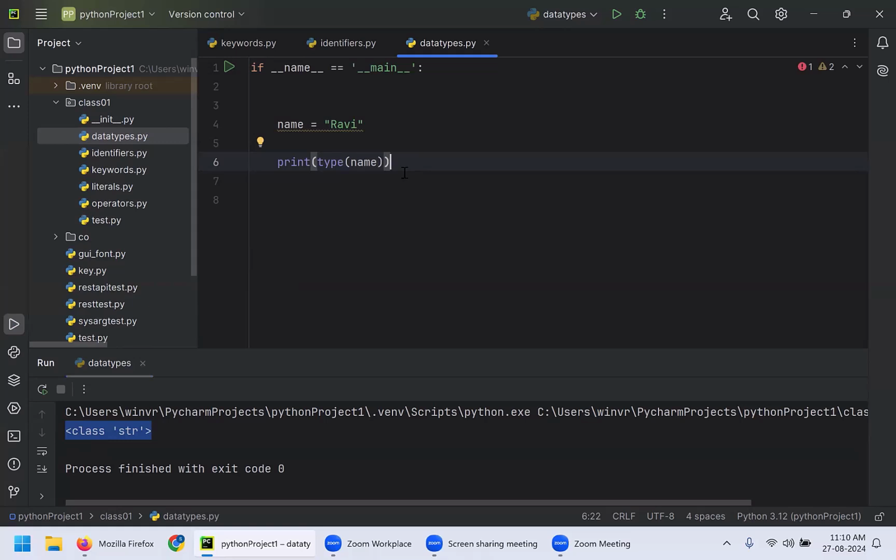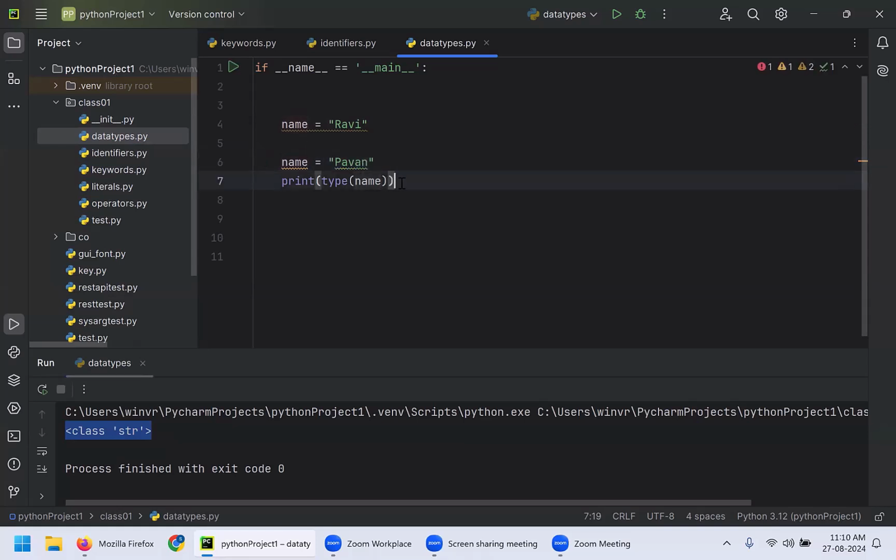Now there are multiple operations we can do on this string type. String is basically immutable. We cannot change it once it is defined. This is defined as Ravi, and we cannot change this. We cannot update this Ravi with some other values in between or somewhere in the middle. The only thing we can do is reassign that variable name. We can reassign this, but we cannot change it.